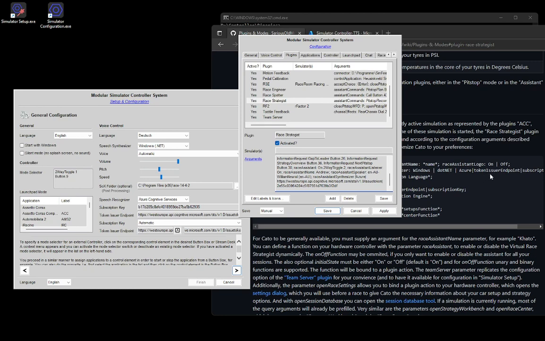So here is documented the format of the more complex synthesizer connection string for Azure, where you have to provide the endpoint and your token. And the name of the strategist here for me is Andrew. Okay.